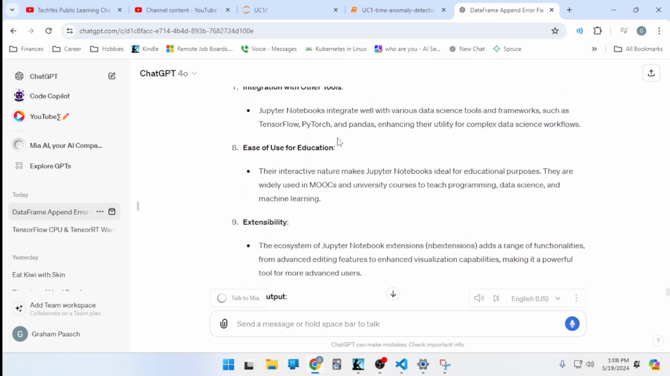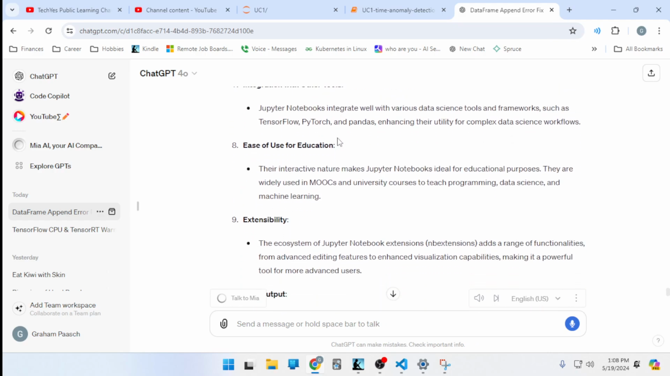Ease of use for education. Their interactive nature makes Jupyter Notebooks ideal for educational purposes. They are widely used in MOOCs and university courses to teach programming, data science, and machine learning.